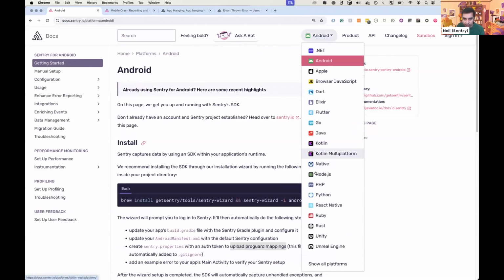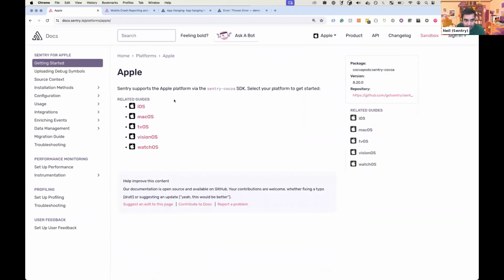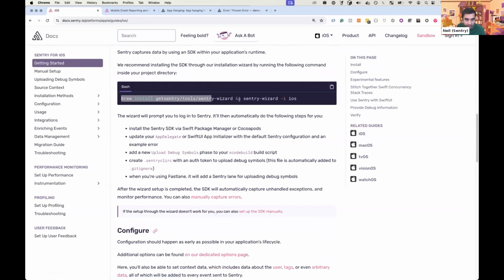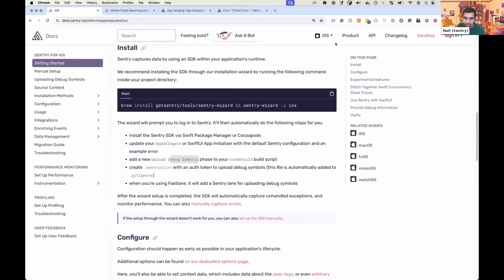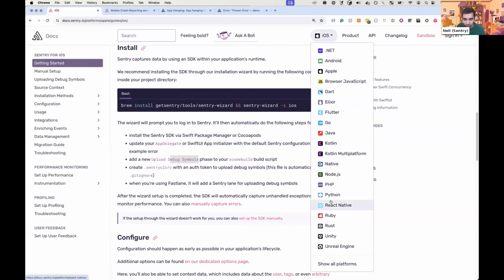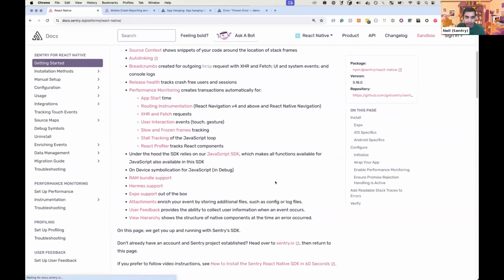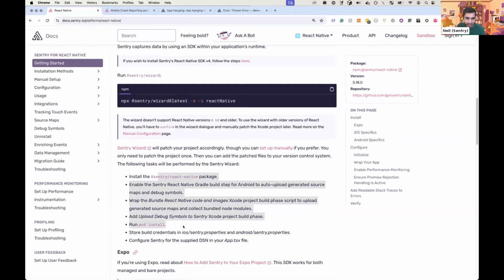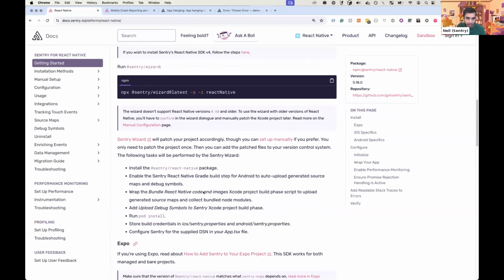Let's go over and switch to iOS. It's more or less going to be the same install instructions. Here we have a wizard that's going to do the same and also upload those debug symbols. And I'm going to show one more before I get into showcasing my app that has Sentry built into it. But in React Native, once again, a wizard that will achieve all of the previous items that I mentioned, in addition to uploading the source maps as this is JavaScript as well. So let's go ahead and get started.